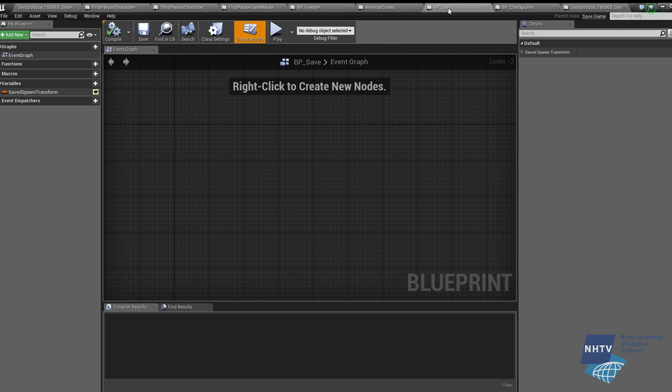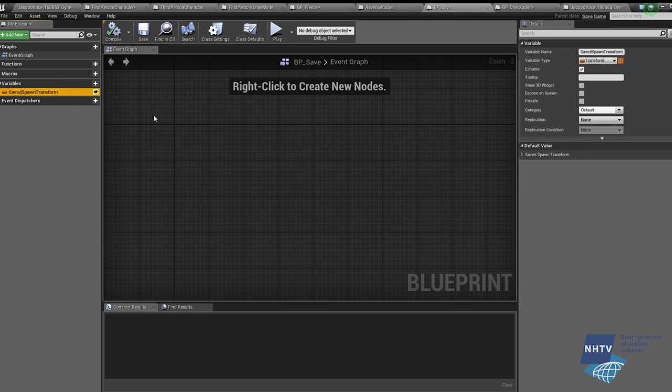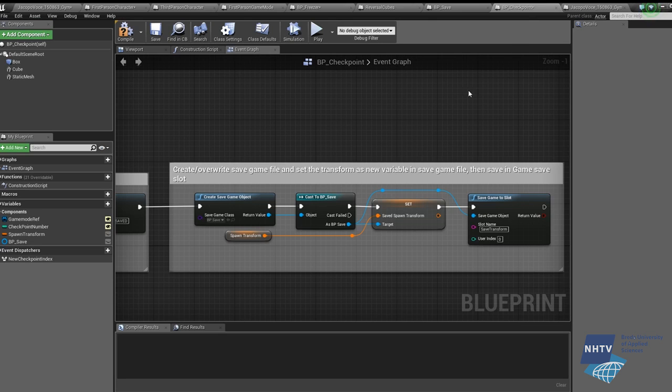Now let's take a look at our save game. As you can see, it is a blueprint class in itself, and everything we have in it is just a variable that is a transform that is called saved spawn transform. That is the one that we save here.